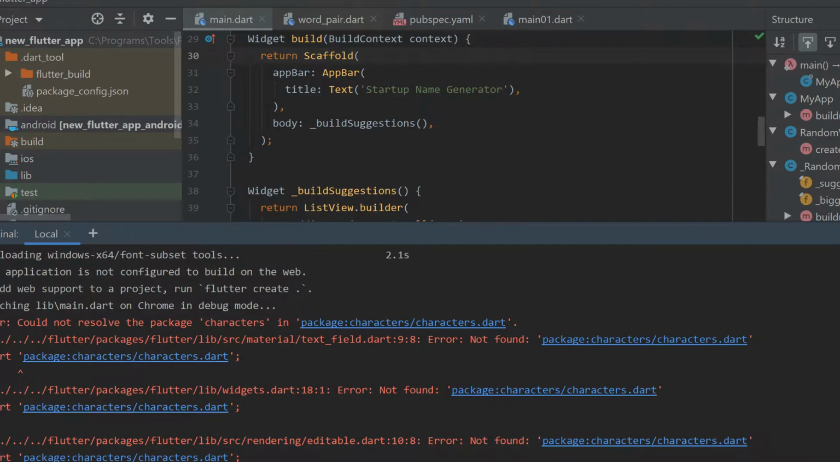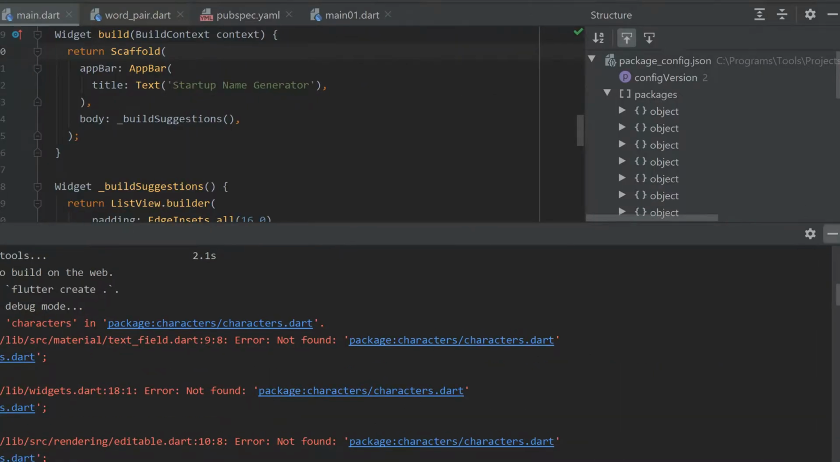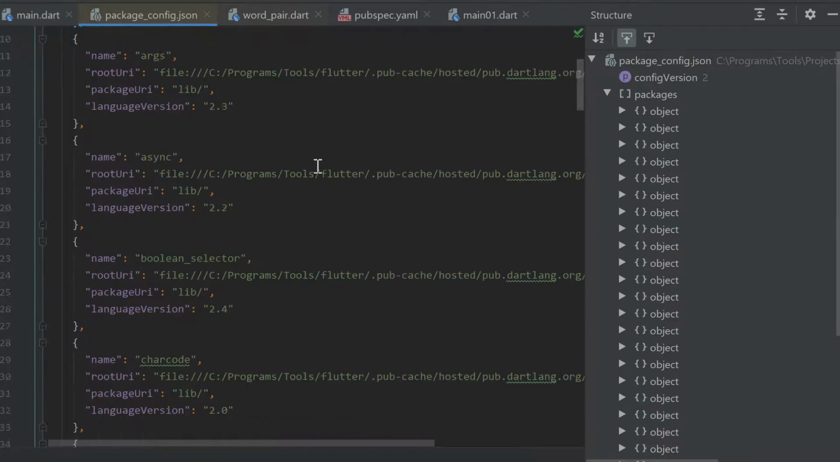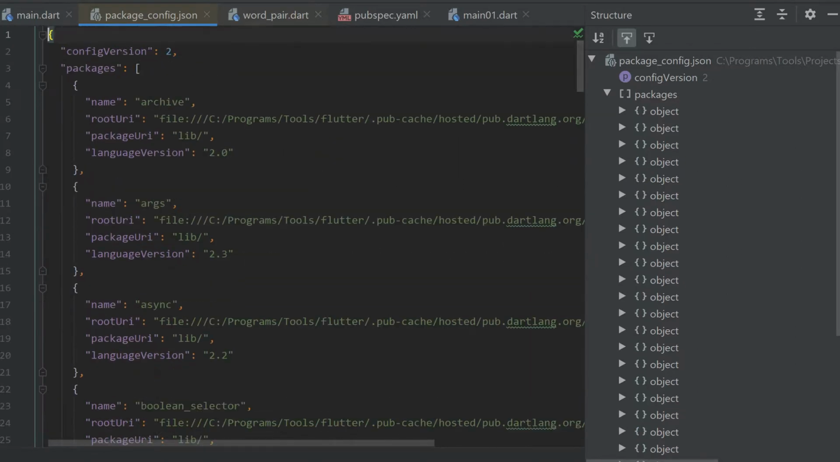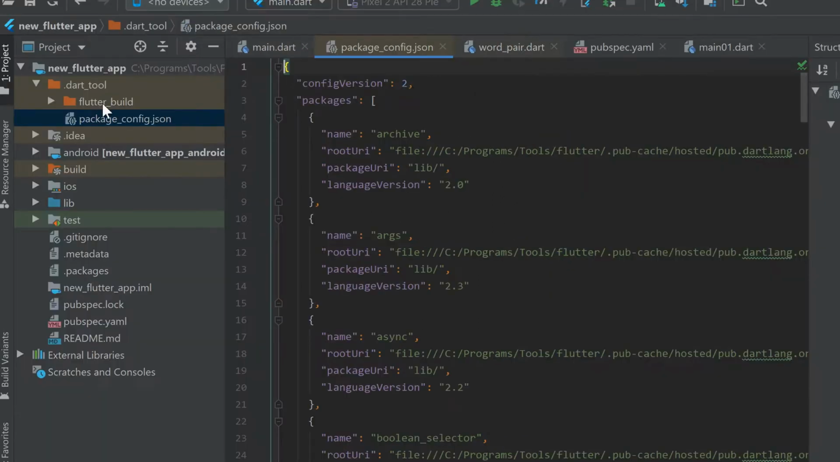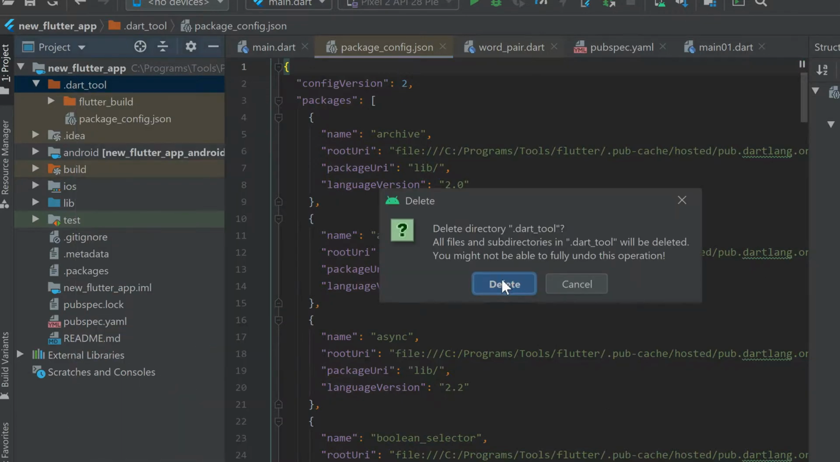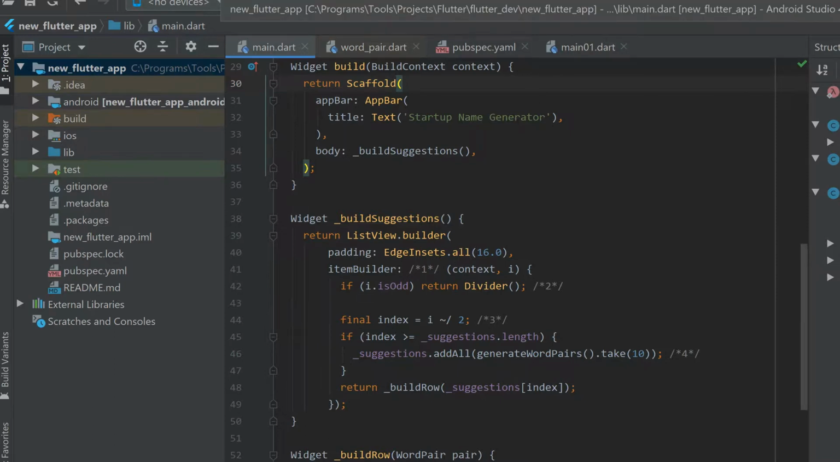A quick way to solve this is to delete the generated folder .dart_tool, because it contains a cache of packages, a cache of libraries used by Android Studio. Unfortunately, it doesn't have that one particular version. Again, a quick way to resolve this is to delete that folder, and then run it again. That folder will be regenerated.